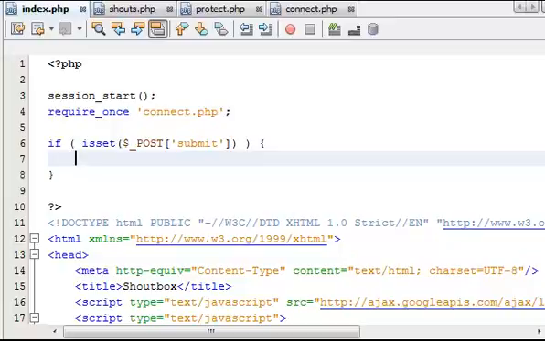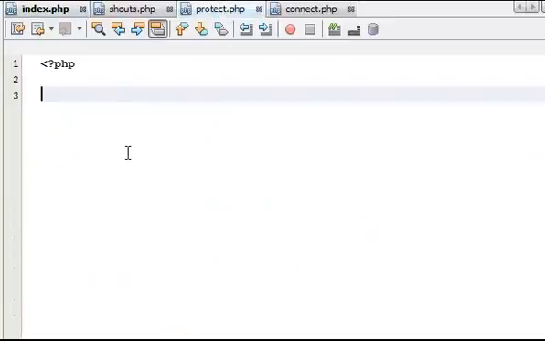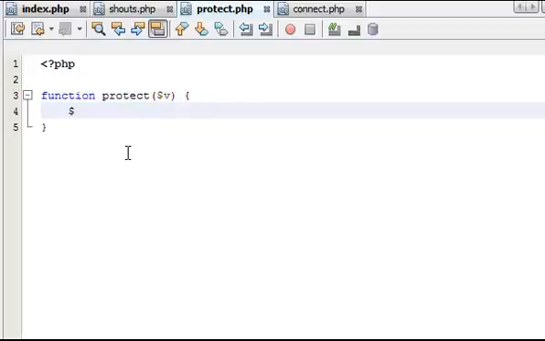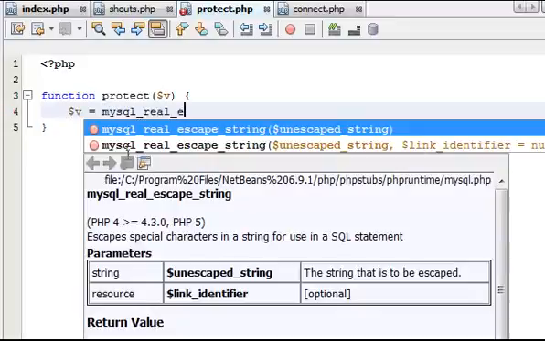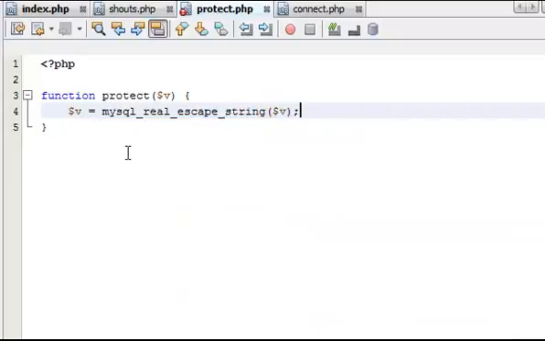Since there are more inputs that we need to validate, we'll put this in a function and we'll call it protect. So function protect. We'll pass it one parameter, the value or the string or whatever you want to call it. We're going to perform a number of functions on it. First, MySQL real escape string value. We do this to prevent SQL injection from being possible, so our database can't be hacked.